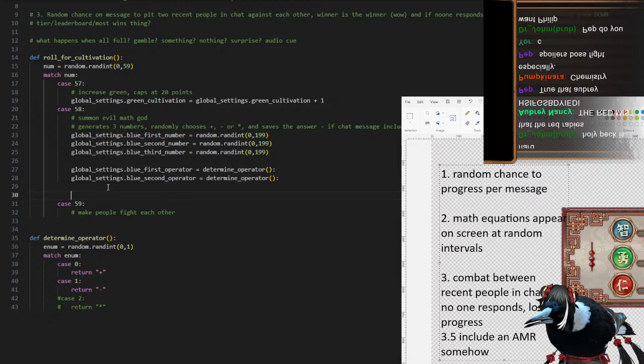Case 0. I could just store it as a number, but then I still have to do a ton of if statements, because I need to be calculating it.